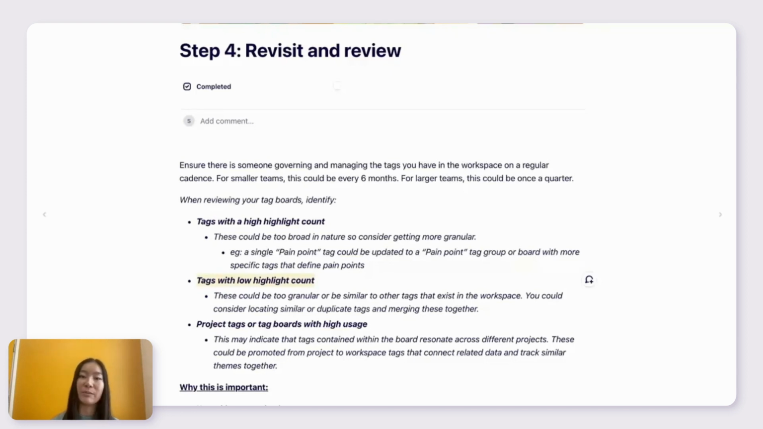Again, in the Tidying Tags webinar that we'll link out after this, really great step-by-step tips of how to do that. And then for project tags or tag boards with high usage, so these might be tag boards that actually resonate across a lot of different projects, consider these to be promoted then to a workspace tag board, otherwise known as a global tag. That way, you can surface findings across multiple projects.